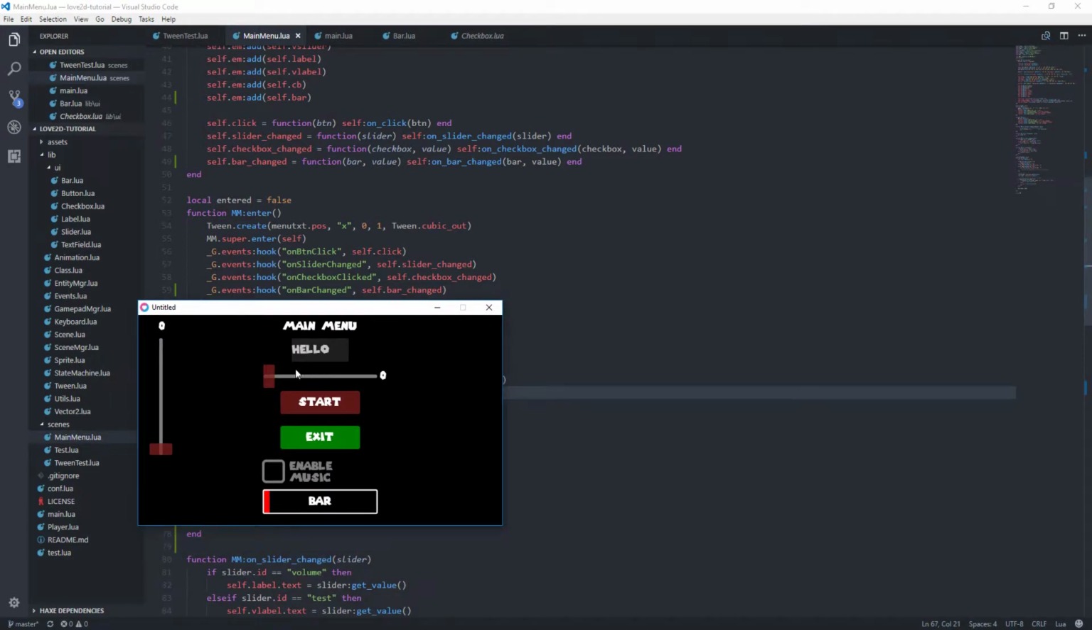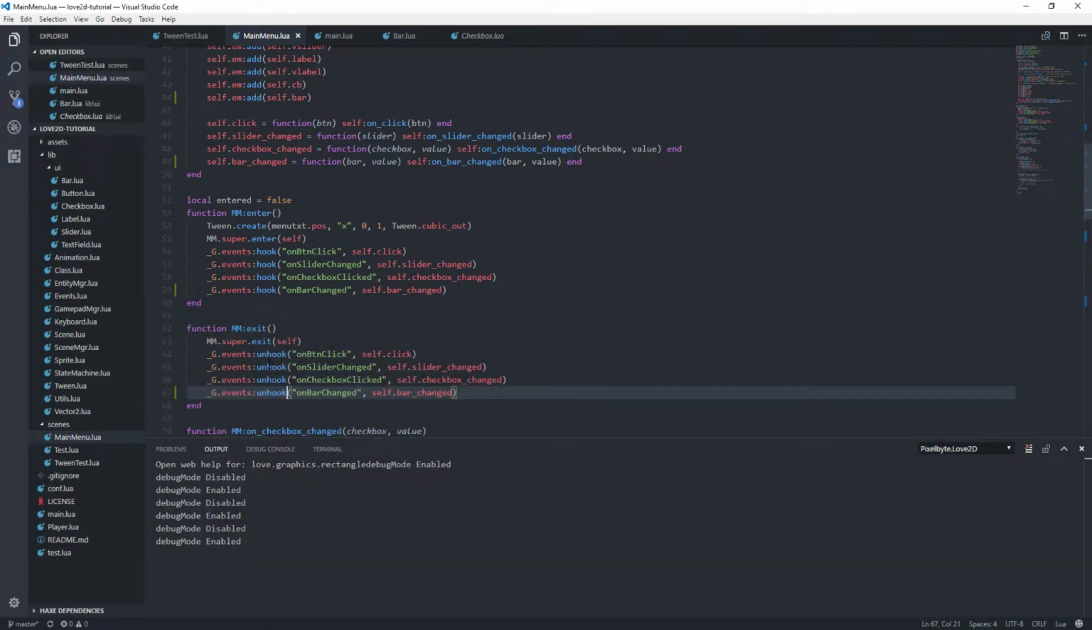Okay, I'm going to press. And oh, yes, that's right. We need to do debug. Debug mode enabled, yes.